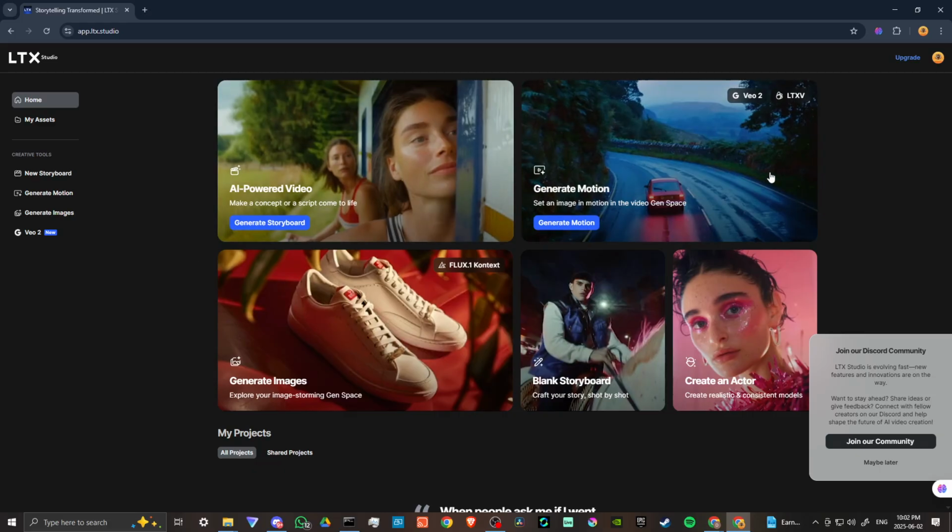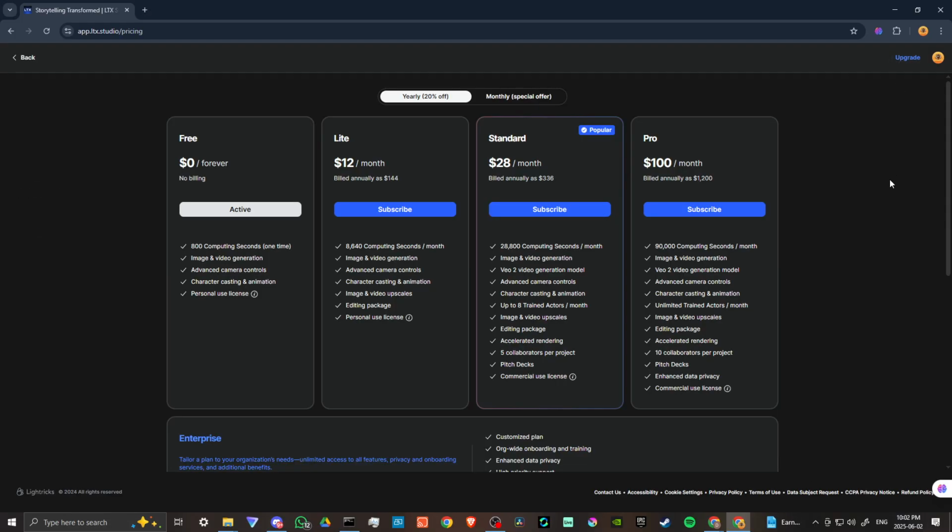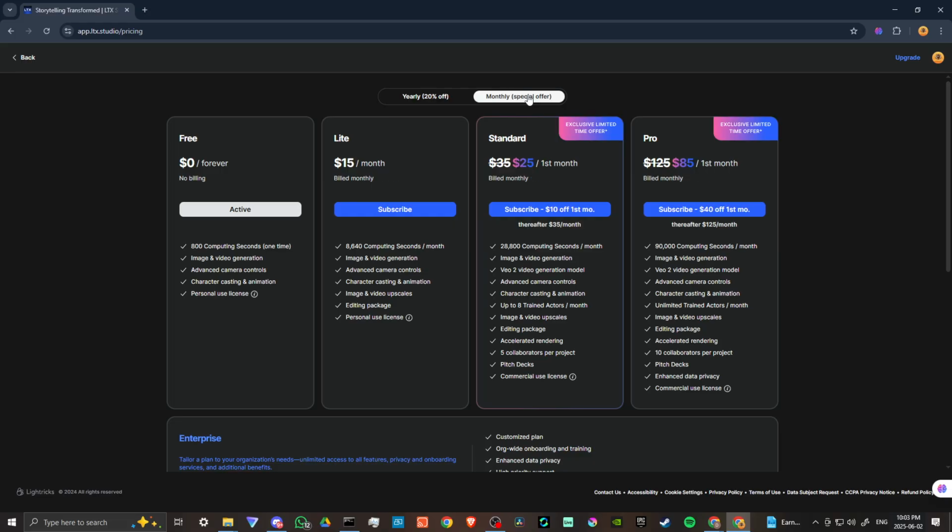We're ready to go. Now you can use some free credits to get started, but if you want to get the most out of it, you are going to need to upgrade, and you are looking at $12 a month for the light version, $28 a month for the standard, and $100 a month for the pro. Now this is based on the yearly subscription. If you go to the monthly, then you're looking at $15 a month for the light, $25 for the standard. Now that is a limited time offer, and $85 for the pro, again limited time offer.